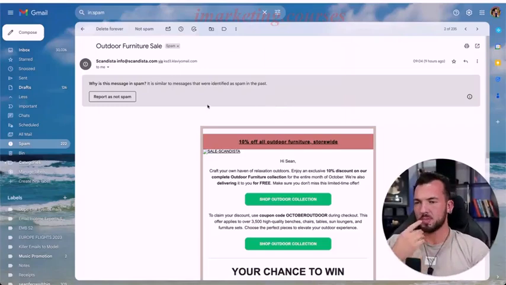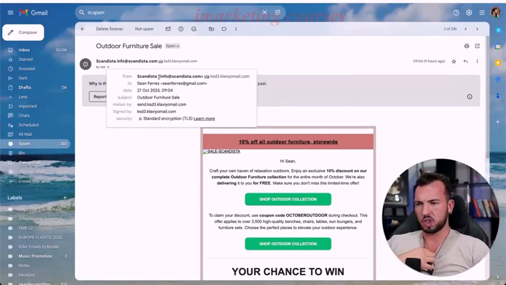Firstly, the sender seems pretty legit, info@scandista.com. Now see here, it says via something. It's via Klaviyo, so it's sent via Klaviyo. If it's saying via, it may mean it's using Klaviyo's DKIM records rather than its own DKIM. So they haven't set up their own DKIM records yet, which is not a problem. That's fine. My emails are still sent via ActiveCampaign.